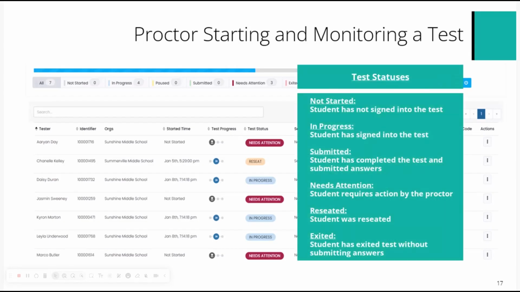Not started. The student has not signed into the test. In progress. The student has signed into the test. Submitted. The student has completed the test and submitted their answers. Needs attention. The student requires action by the proctor, usually to be reseated. Reseated. The student has been reseated. Exited. The student has exited their test without submitting their answers.